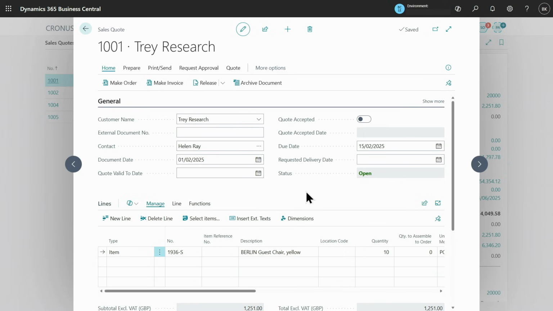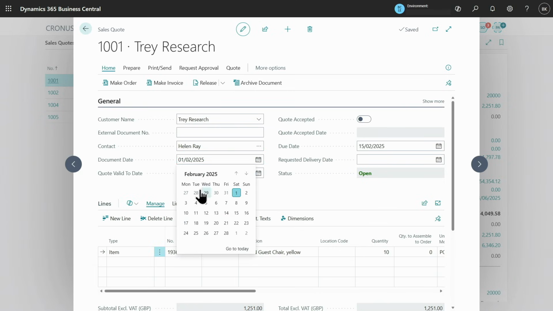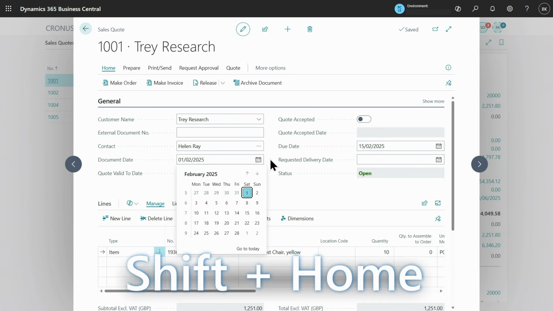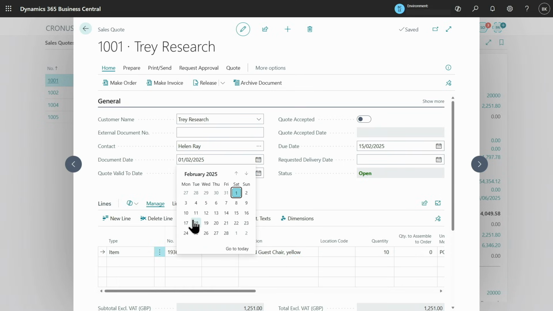We added an option to show week numbers in the date picker. You will see that in every date picker right now, when you press Shift+Home, you can see the week numbers here on the side. And of course, you can toggle that by pressing Shift+Home again. And this, of course, follows regional settings for your user.